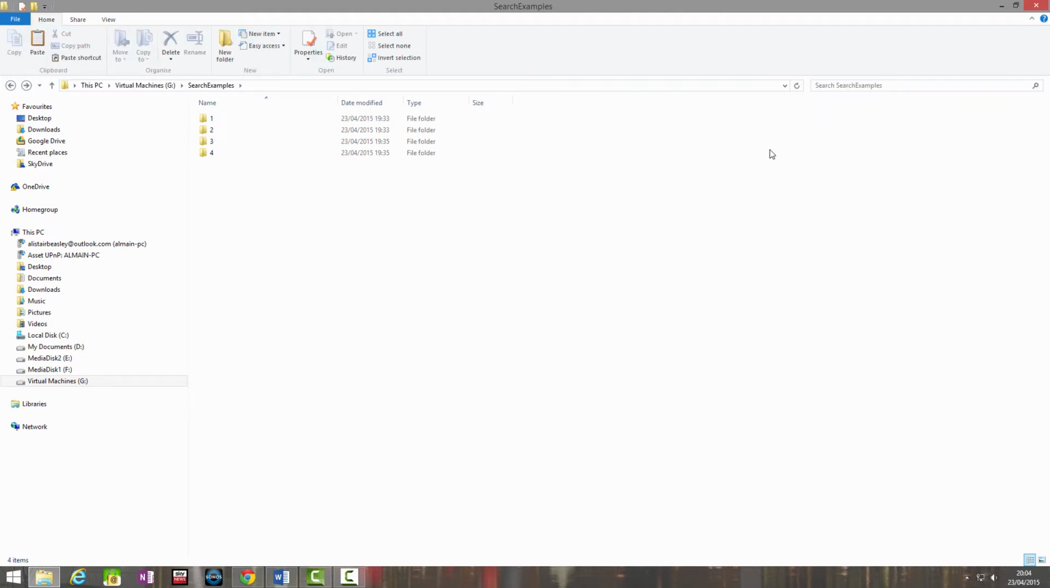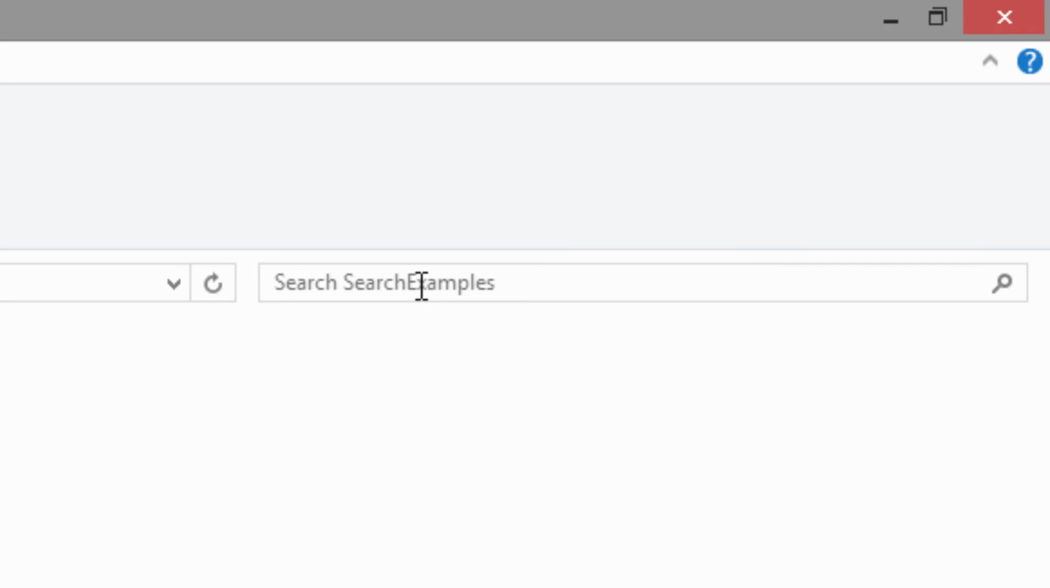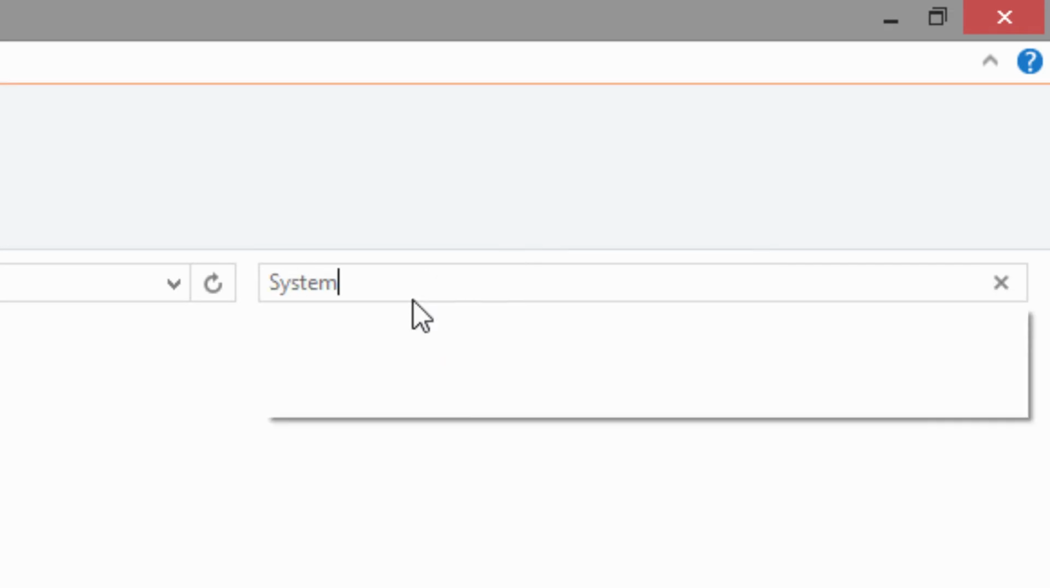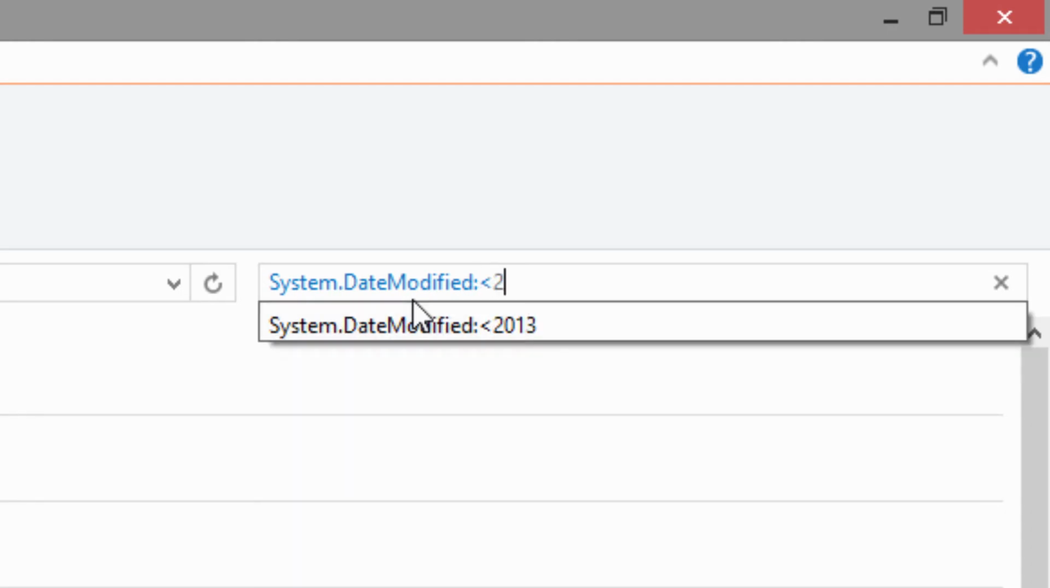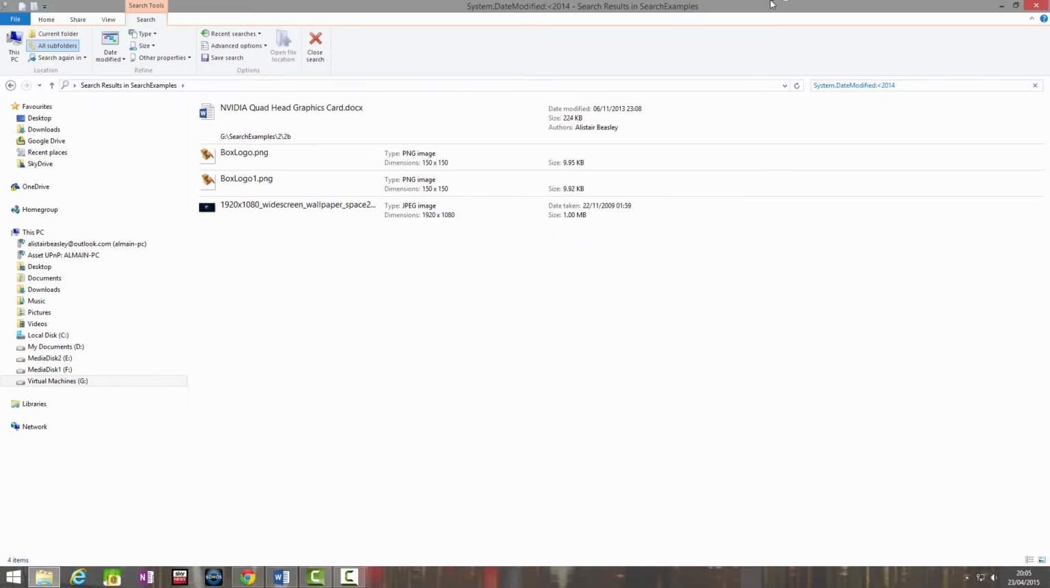So perhaps I'm looking for an older file. I know that it was created, probably maybe in 2013, so anything older than 2013 would narrow down my search results. So how do I search for files that were last used before 2014? Again, it's that keyword system, full stop, and it's actually date modified. And I want search results before 2014, so it's colon after the date modified, and then it's the less than symbol, which is that, and 2014, and that's given me 4 different search results.